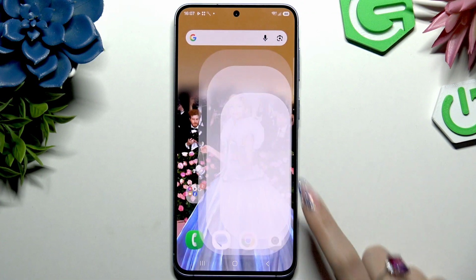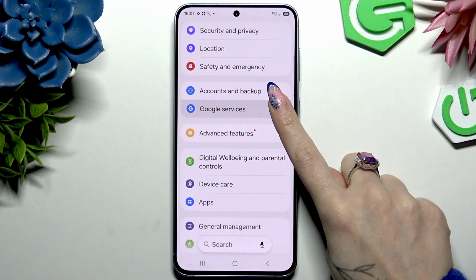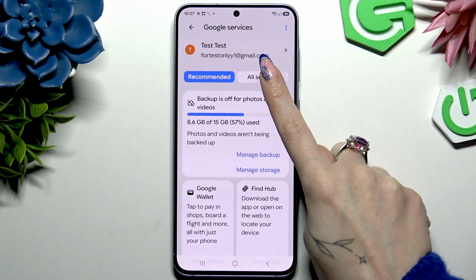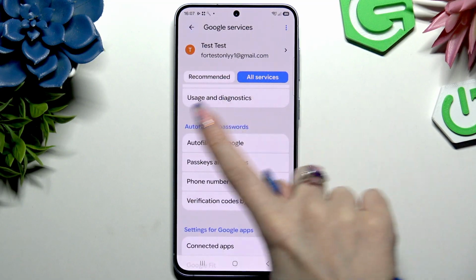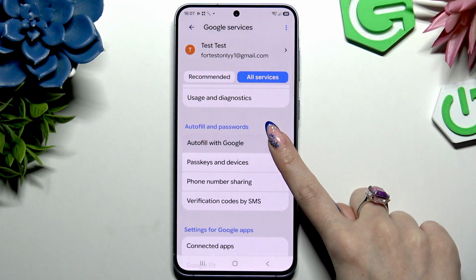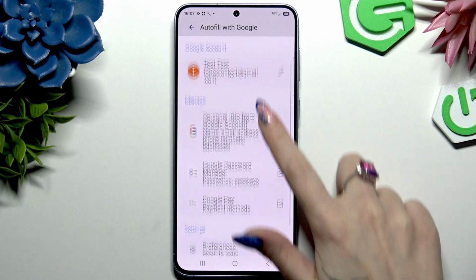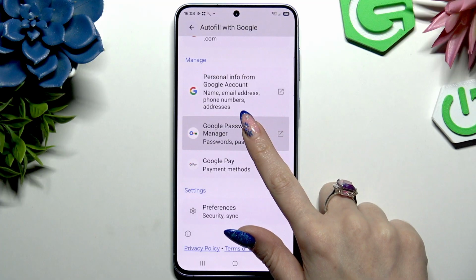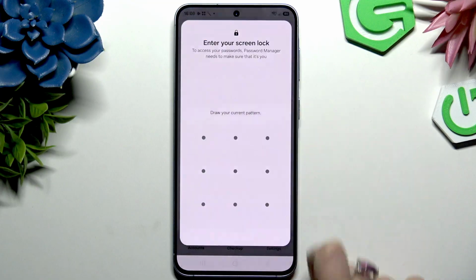First of all, launch Settings and scroll to tap on Google Services. Now choose All Services here. Scroll one more time and this time hit the Autofill with Google section to continue. Scroll one more time, tap on Google Password Manager and click on any password you want to edit.